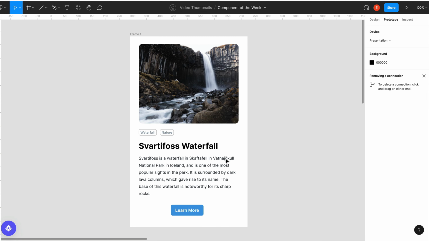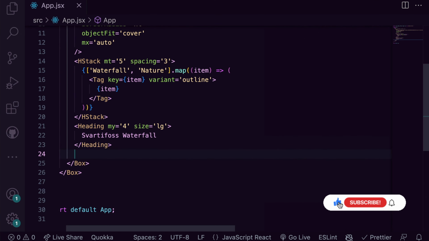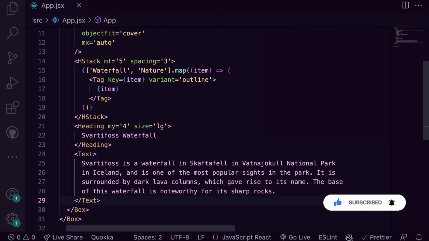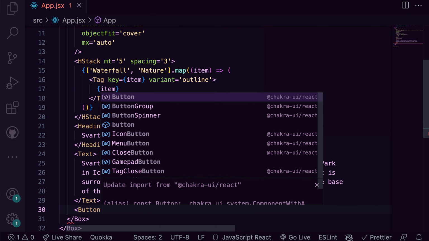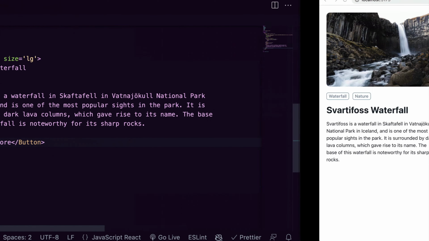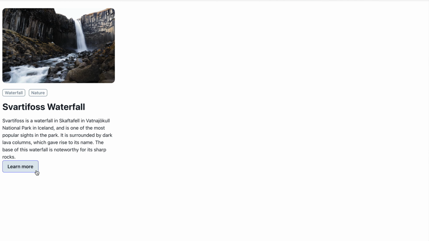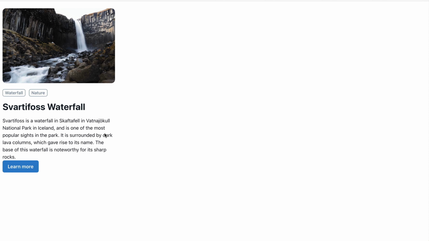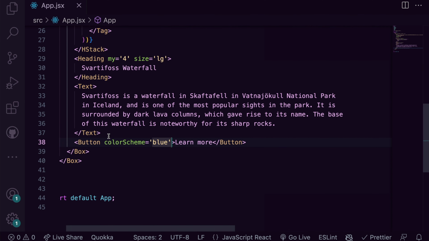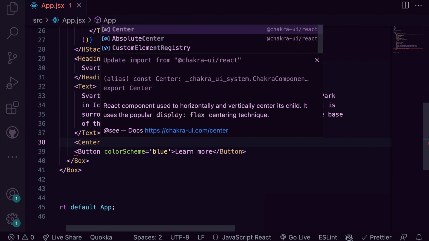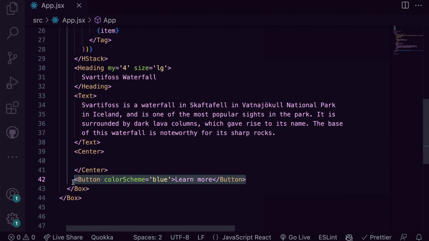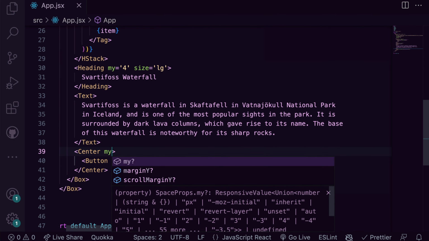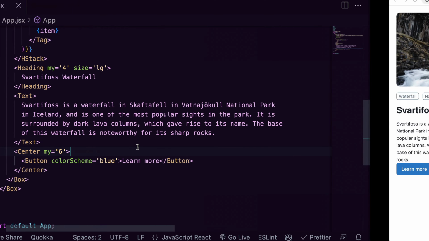We add in our body text and our button. From the design, our button is blue, so we give it the color scheme of blue. We also notice that our button needs to be centered. We can do that easily by grabbing the Center component from Chakra UI and wrapping it around our button. We add in the required top and bottom margins. Now let's check what we have.